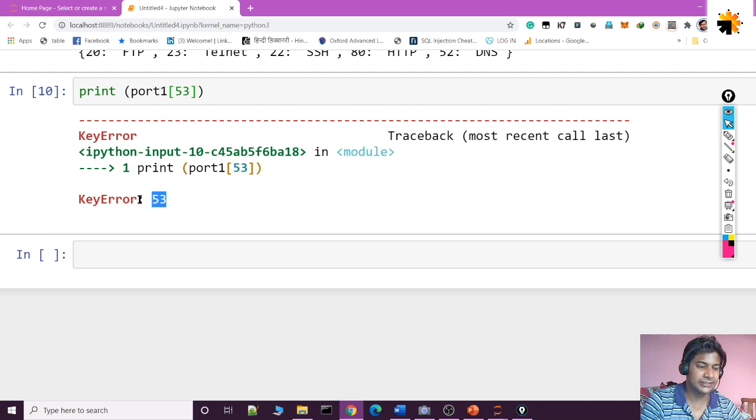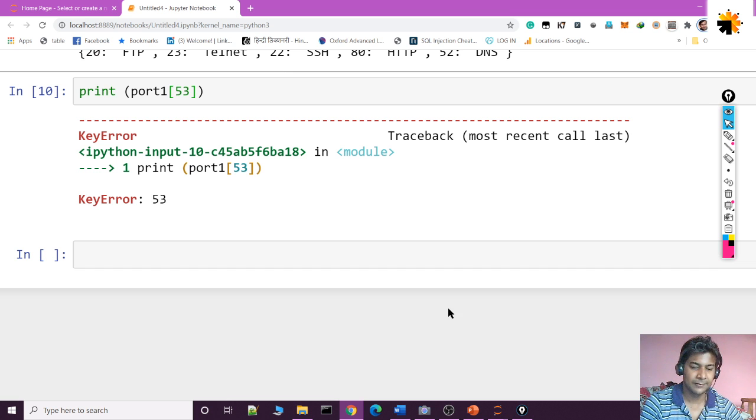So please note this error, key error. We will see all kinds of things in exception handling, how to handle this kind of error. So try to use a key which exists in the dictionary.